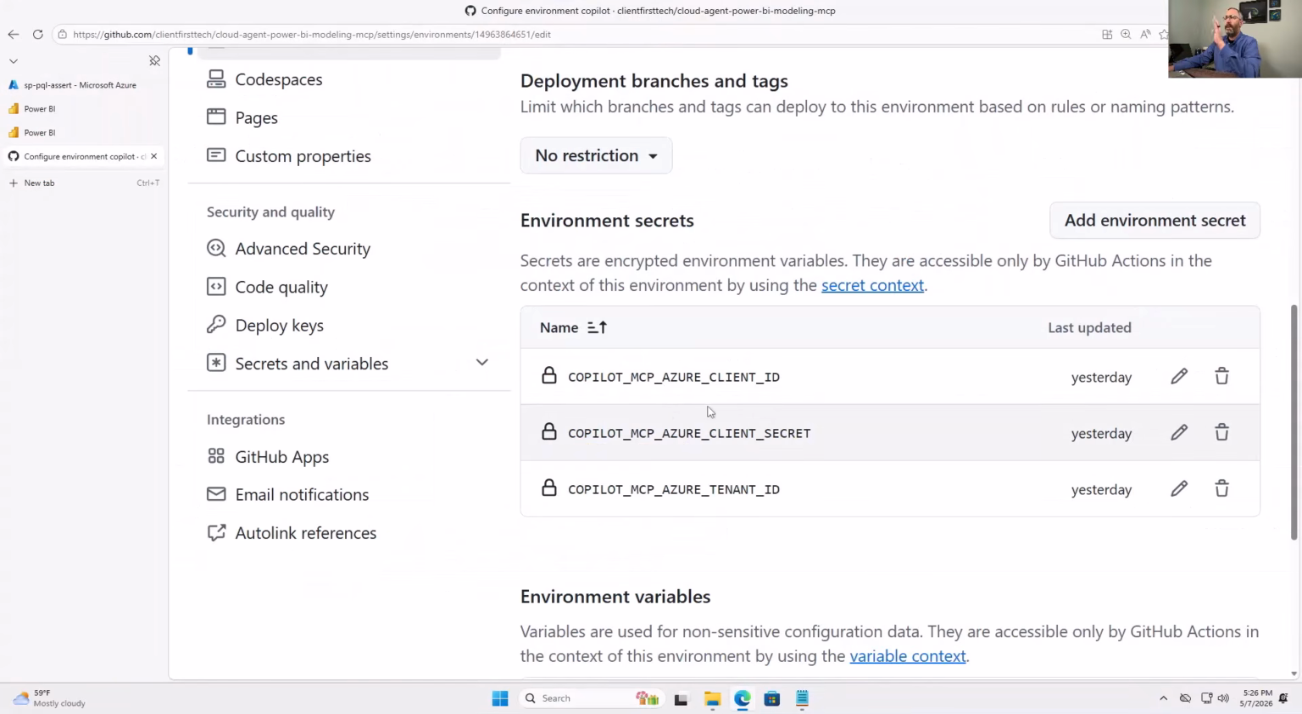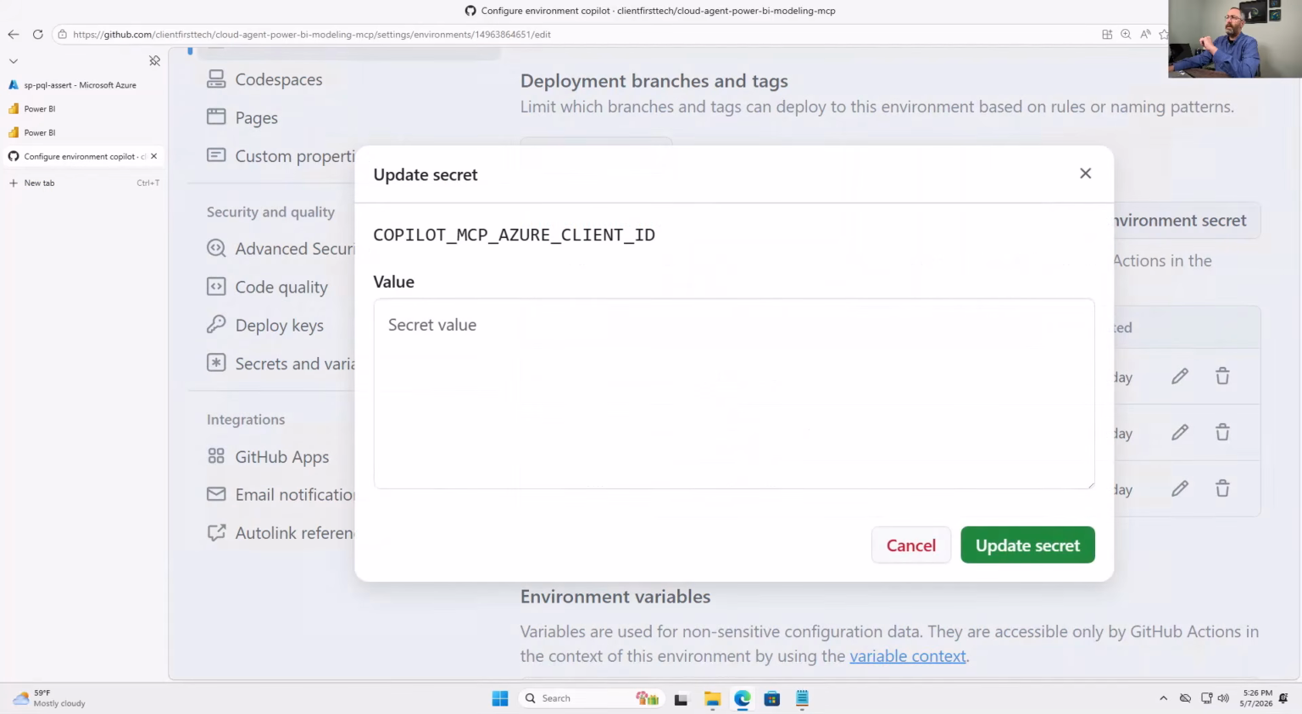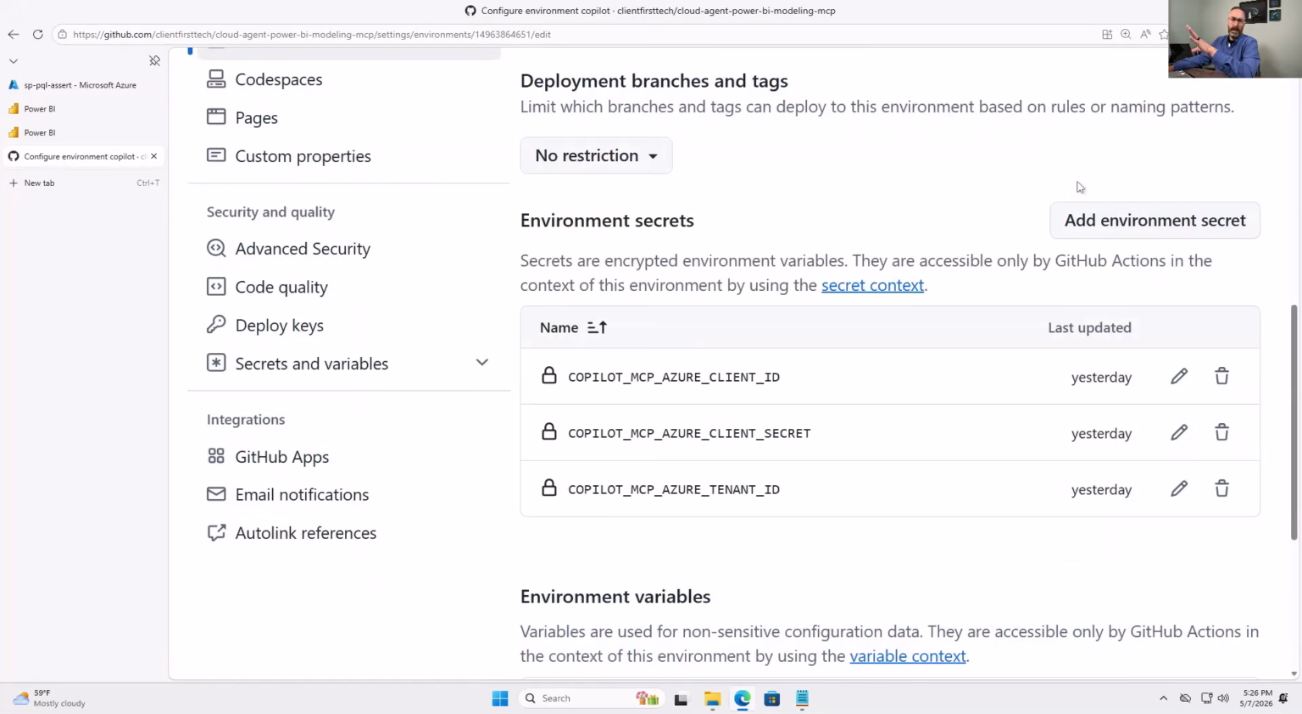Now, if I zoom out, the way that works is, if I was to edit this, I can paste the secret value in here, update the secret. I've already created it, I've updated it, so I'm not going to do that again. So now that we have the environment set up, we've identified the client ID, client secret, and the tenant ID. We do need to make sure that this service principal does have access to the semantic model in the service.